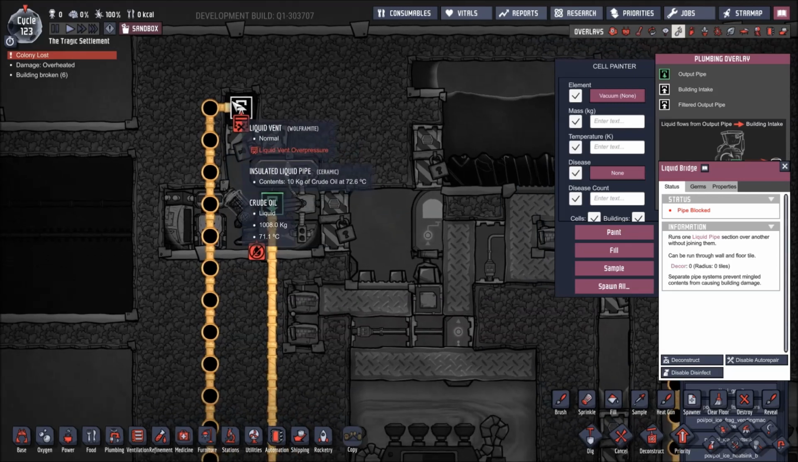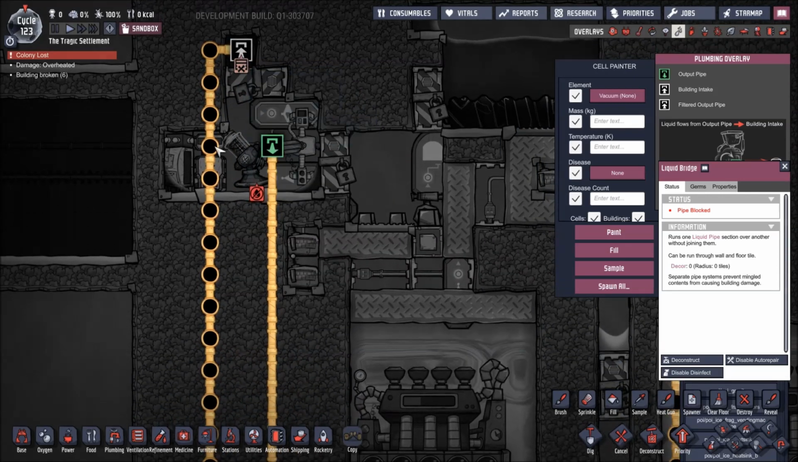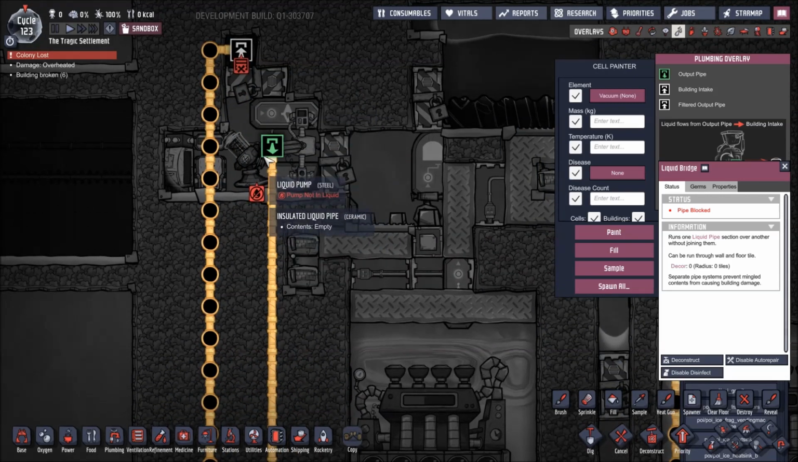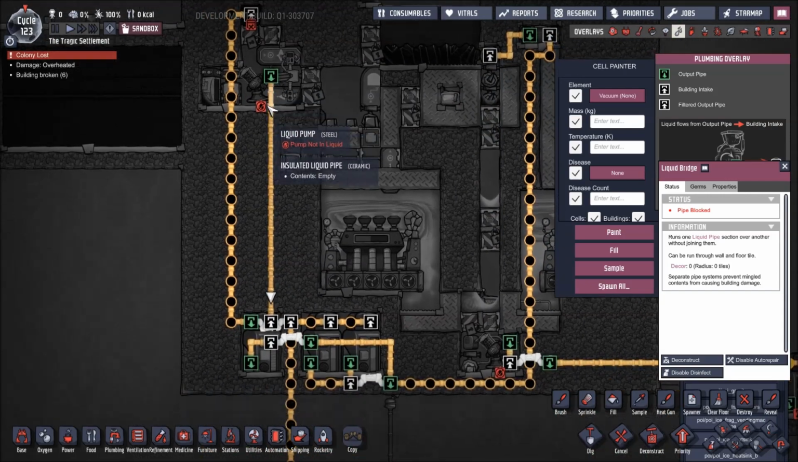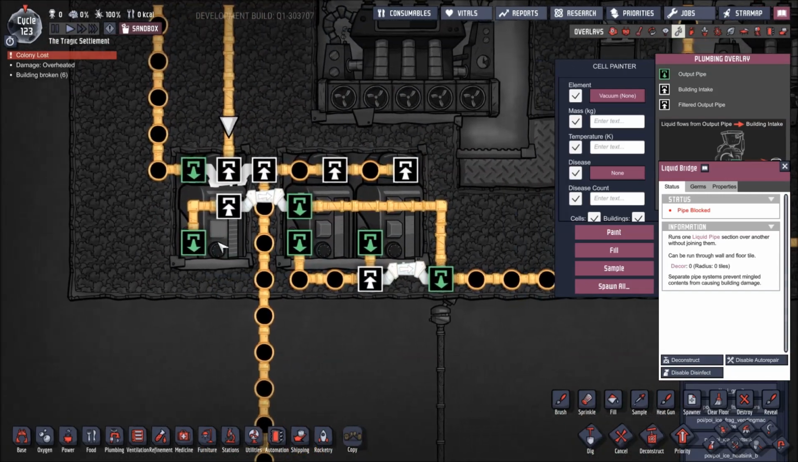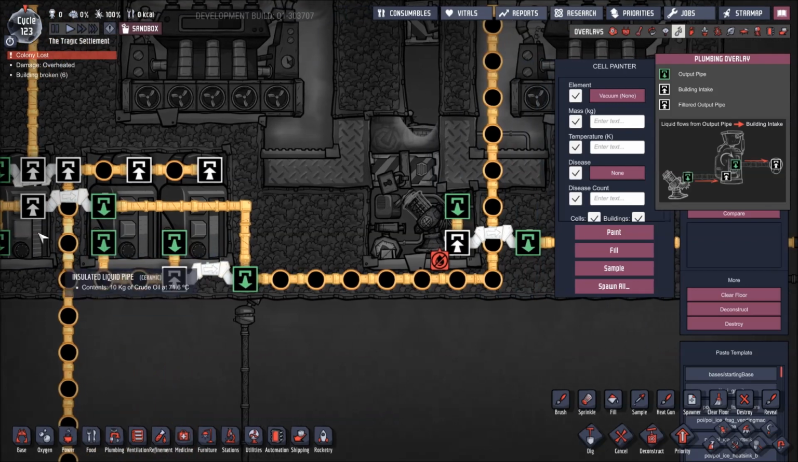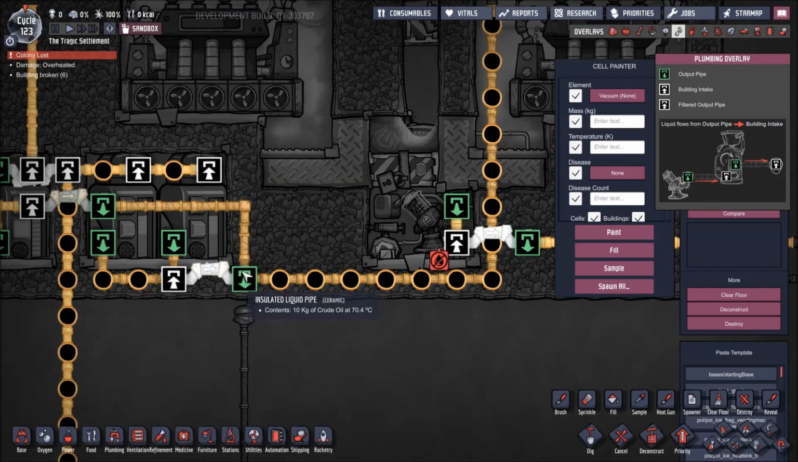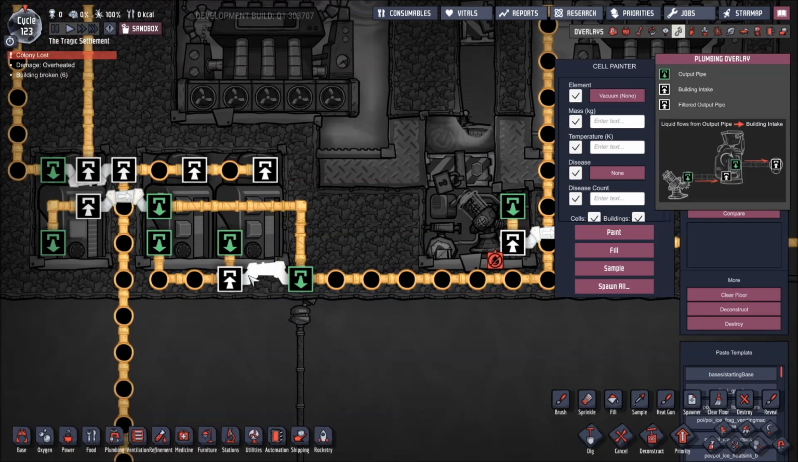I guess I should go through this. So after this drops its cooling oil down and it gets all cooled, it cools everything down, it then gets pumped into a buffer tank here. Now the output of this tank is connected to the very end of this bridge.